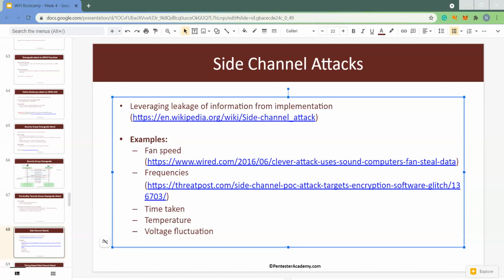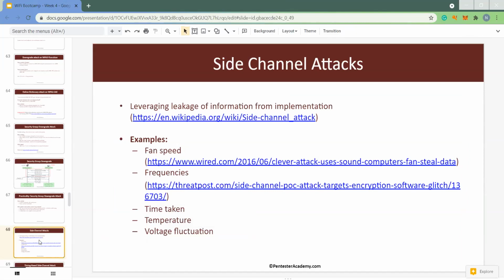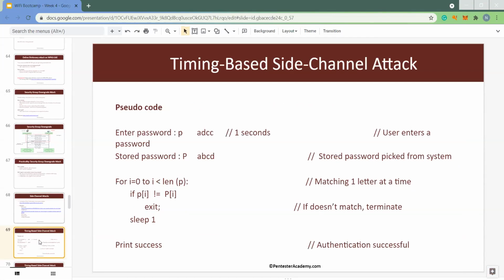In some cases, security researchers were able to steal the data by using the fan speed, or the frequencies, or the time taken and all. Even the voltage fluctuation and temperature have been used for side channel attacks. So let's see what a timing based side channel attack is, right?